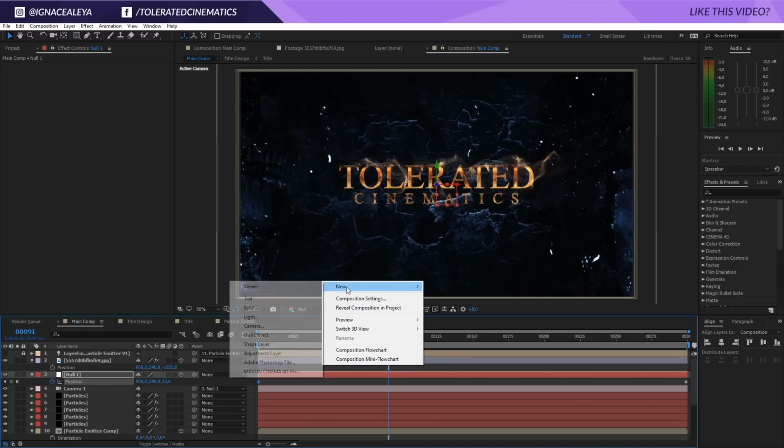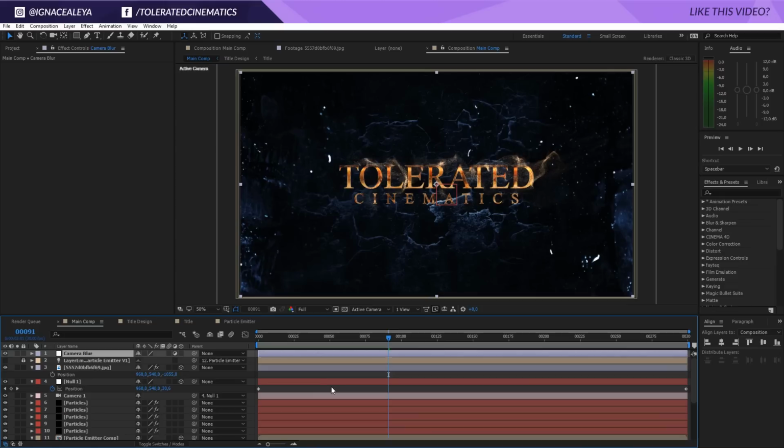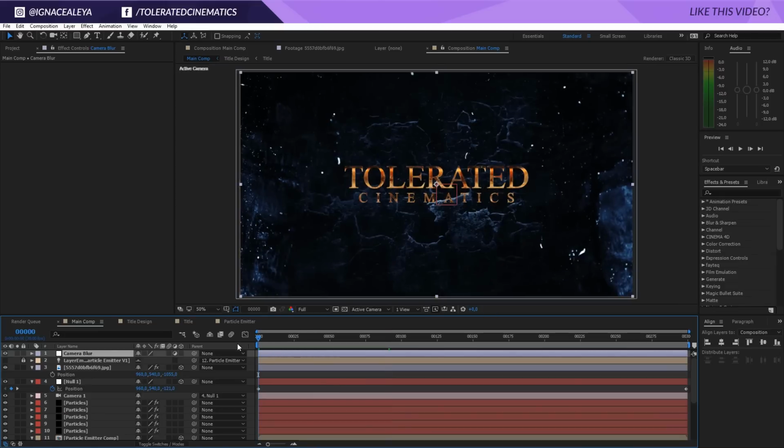I'm going to right click here, create a new adjustment layer. I'm going to rename this to camera blur. And this is going to be the fade in of our effect. As you can see in the preview, we have like a depth of field. We have it like not in focus and then focusing on the text.